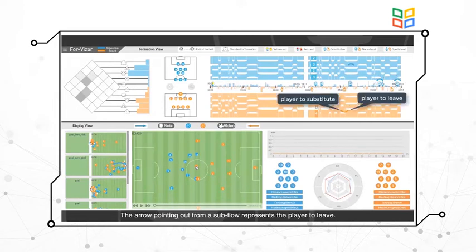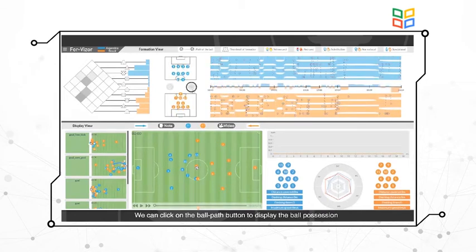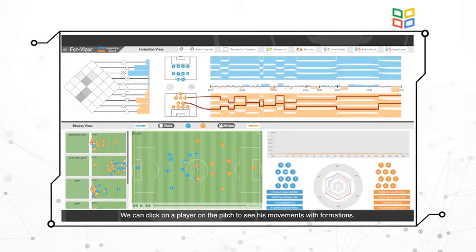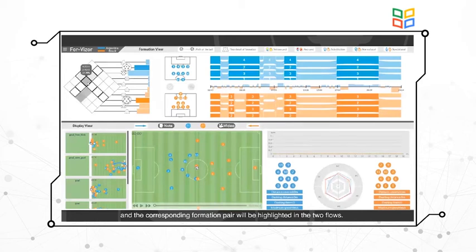The arrow pointing out from the subflow represents the player to leave. The other represents the player to substitute. We can scroll on formation flows to zoom in and zoom out. We can click on the ball pass button to display the ball positions among the flows between the two teams. We can click on the player on the pitch to see his movements with formations. Moreover, we can hover on the metric cell and the corresponding formation pair will be highlighted in two flows.